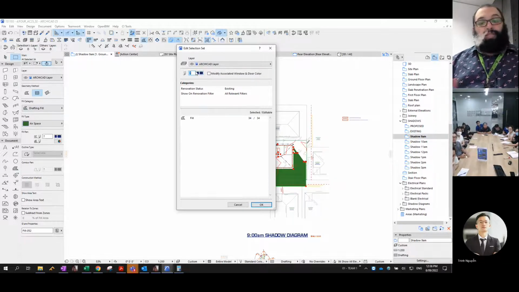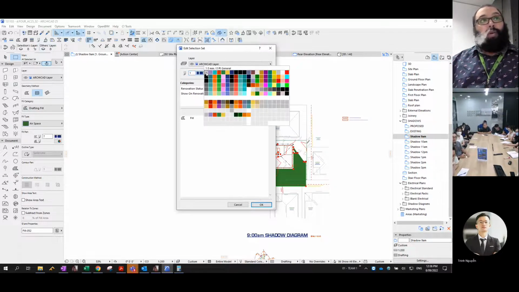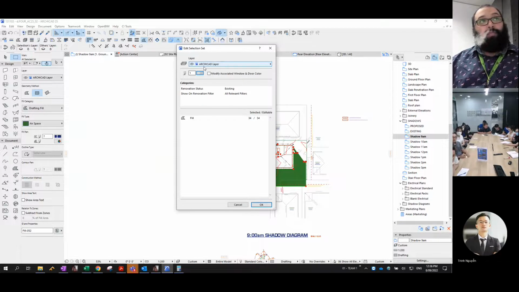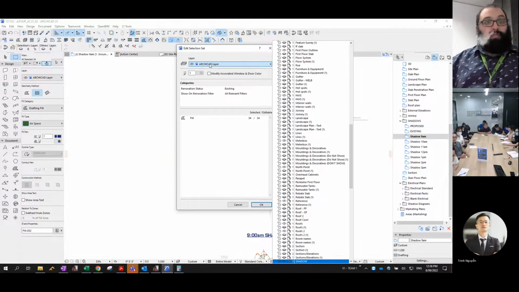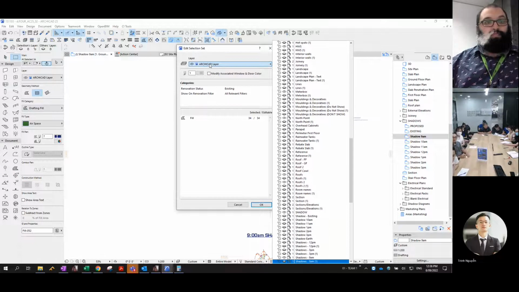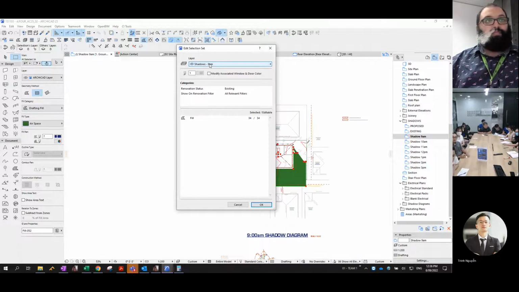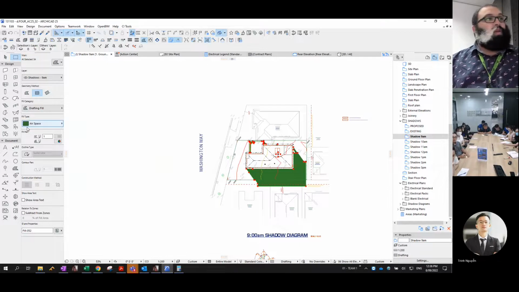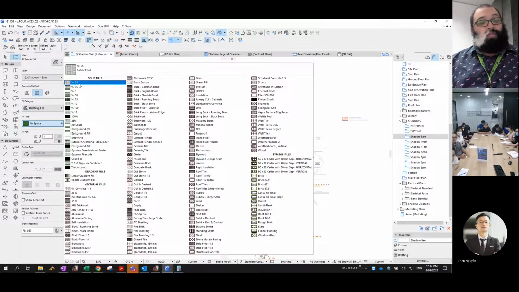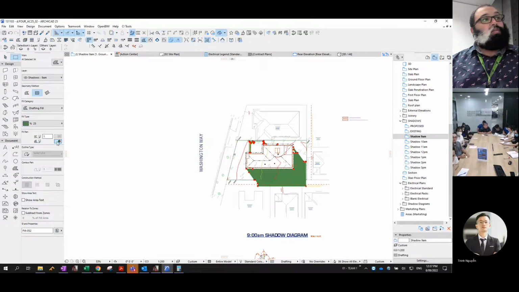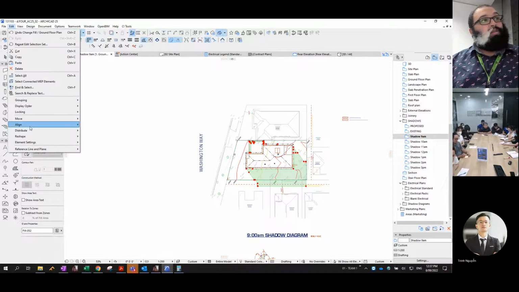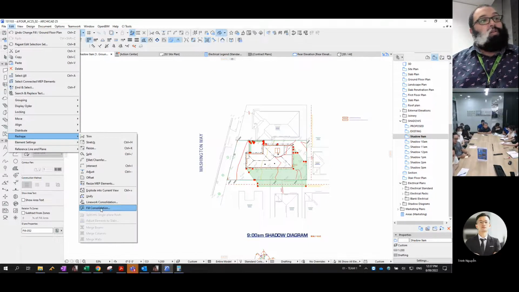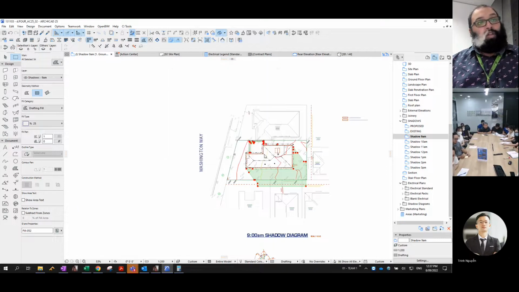We're going to change our proposed, which is always to color 1. So the gray, which is number 1. And we set it to shadow 9 AM. And then the fill type is 25%. And then transparent. Then you'll go to edit, reshape, fill consolidation, and click OK.